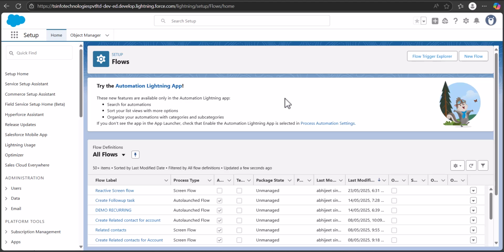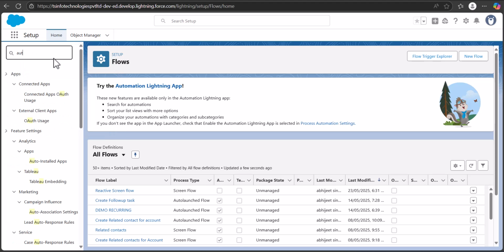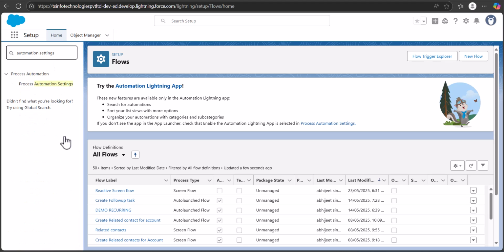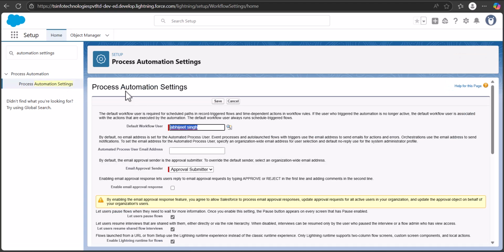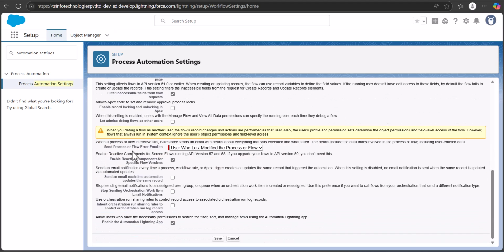So as of now, I have logged into my Salesforce developer account, and to use the component reactivity in Salesforce screen flows, first we need to enable the reactivity. So for that, first you have to go to the quick find box and here search and select automation settings. So here you will see the option process automation settings. So here you have to click on it, and now in the setup of process automation settings, you have to scroll down to the checkbox field that is enable reactive components for screen flows running API version 57 and 58.